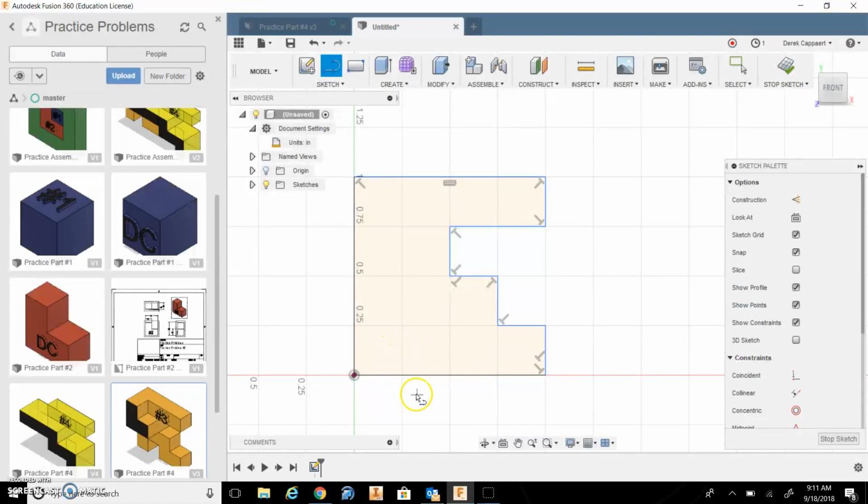Uh-oh, I made a mistake. Let's go back. So you can do an undo, L for line, and I forgot this gap here. Boom, finish it off. Okay, you may think you're done, but you really need to add dimensions to this.